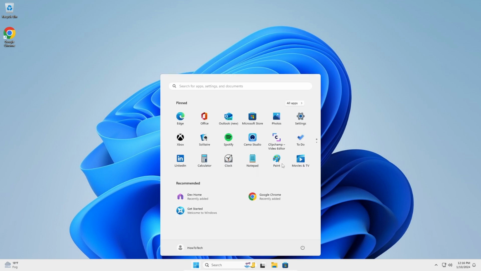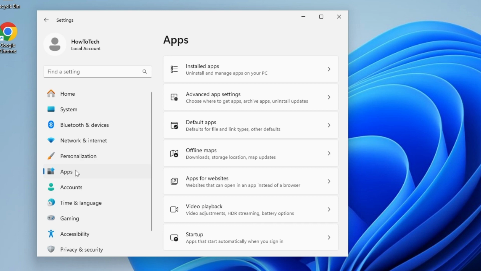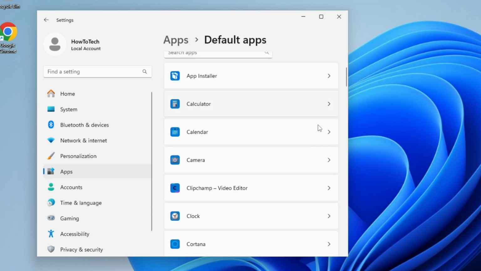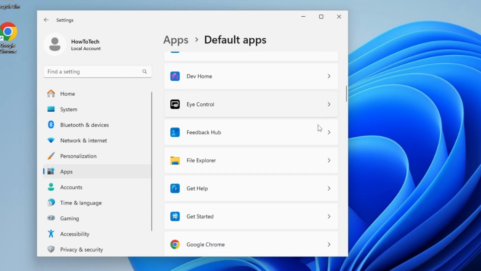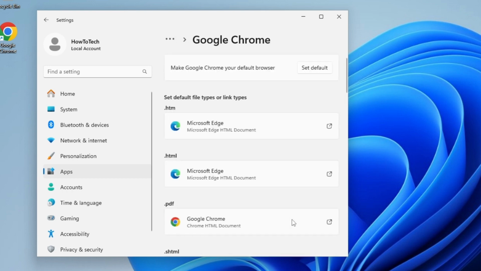and here we go to settings, and once we are here we go to apps, and then we go to default apps. And now we just have to find our Google Chrome or third-party browser that you want to use instead of Microsoft Edge. So for example, I'm gonna change to Google Chrome and just click here set default.